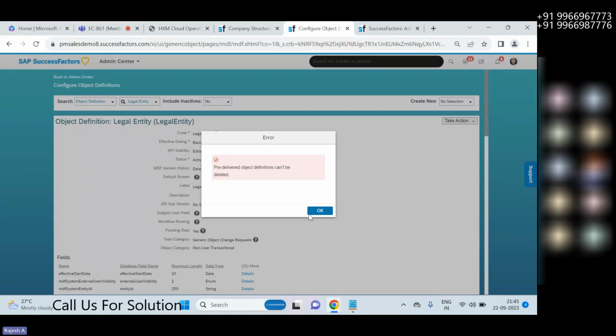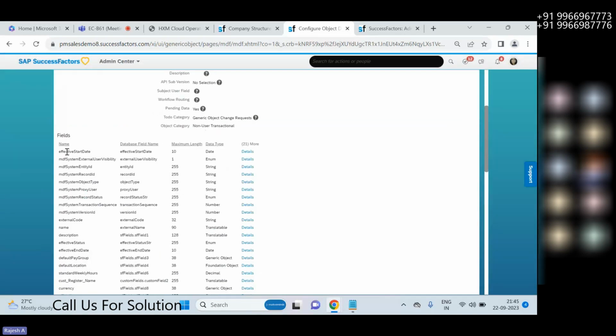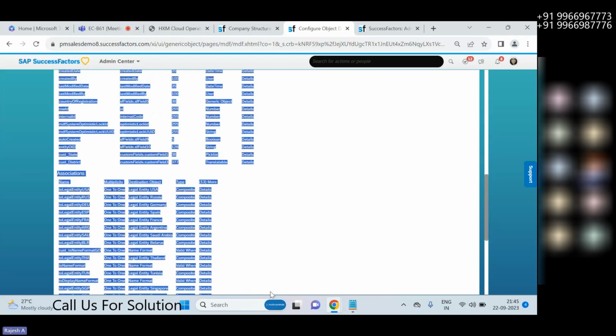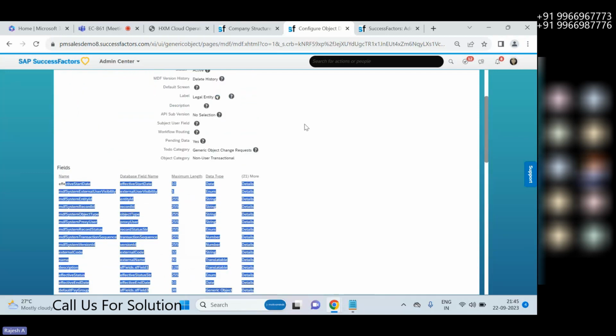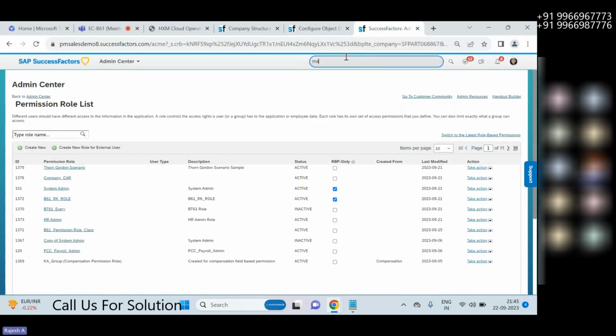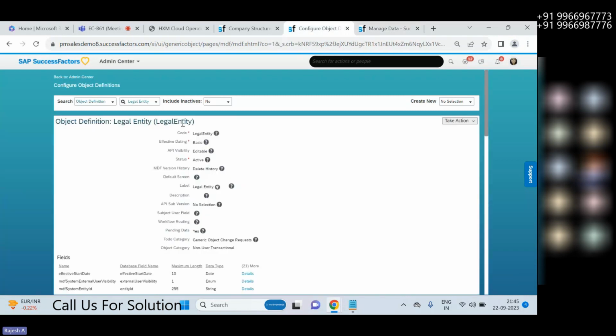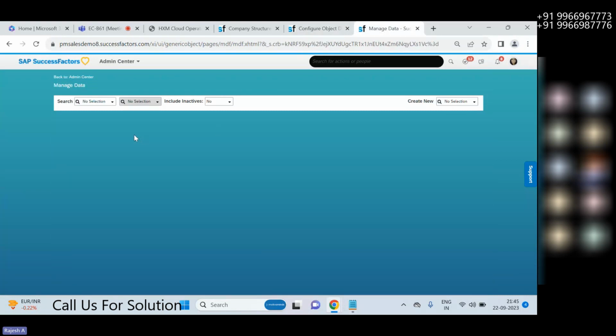Now, this is the object configuration. I can see a little bit of slowing down. So there I can see a lot of fields. Sir, I'm not getting it. Don't worry. In the next tab, please type here called Manage Data. When you type Manage Data, what is the object name? Object name is legal entity. If you want to see existing objects data, you can see that for legal entity.